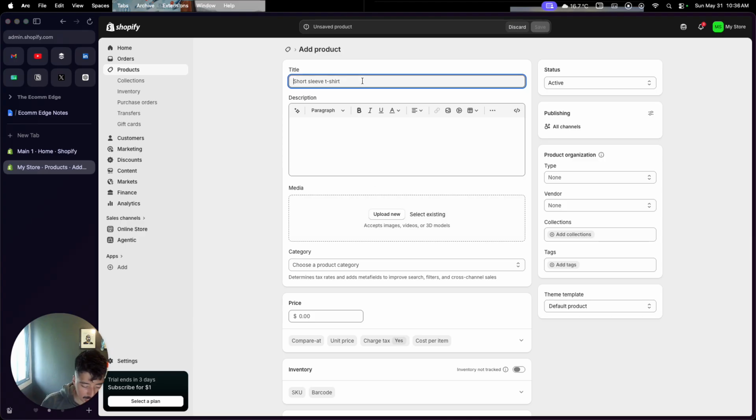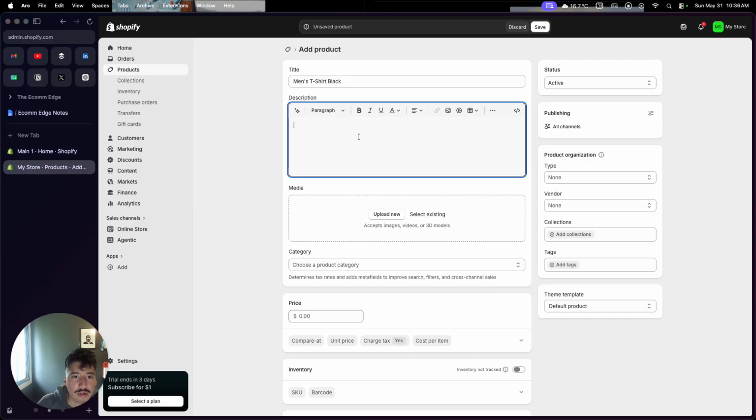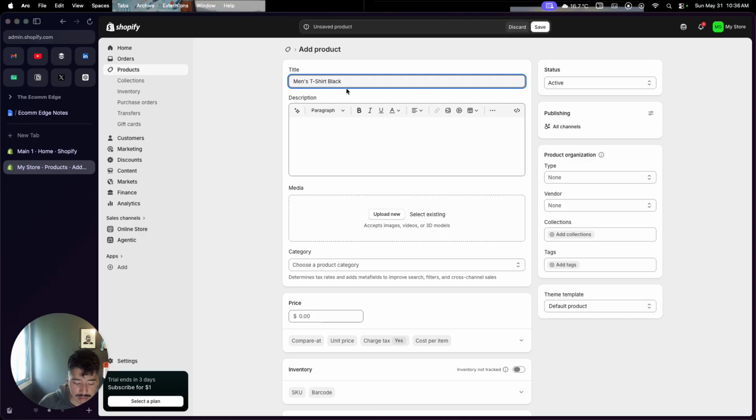So for this one, we're going to just add men's t-shirt black, right? You just want to make sure you actually add a little bit more description, right? So men's t-shirt black, right, is good. You don't want to just write t-shirt, right? This is for future SEO cases, right? So you want to just make sure you do it correctly, right? You want to do like men's cotton t-shirt, maybe even, right? Sure.